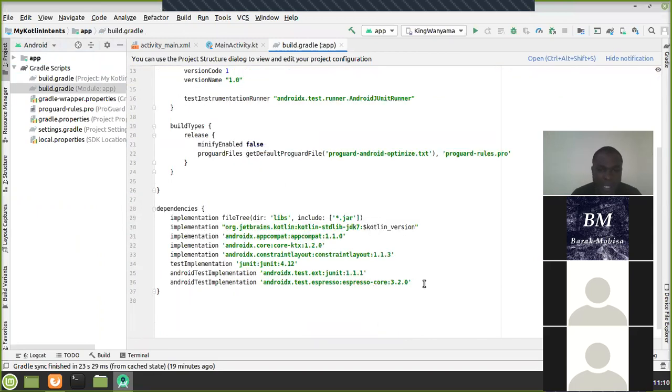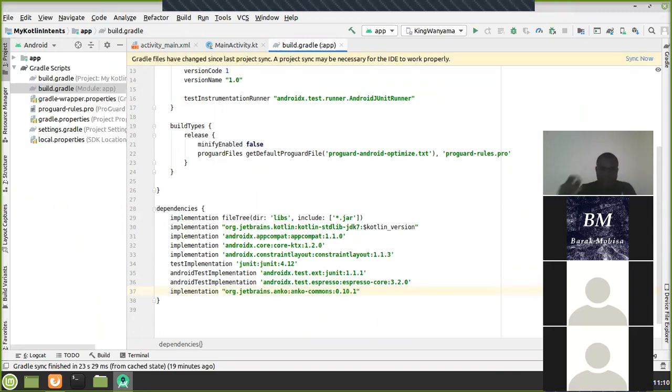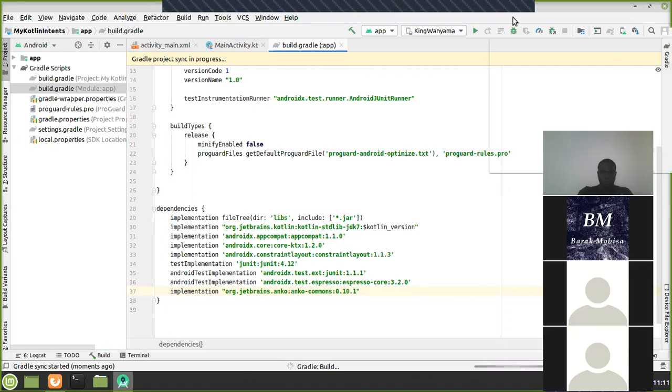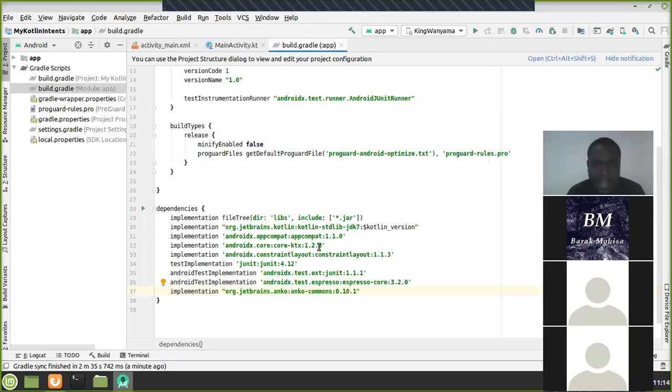I simply go down here and hit enter, then paste my Anchor library there inside the dependencies. Once I paste it, I simply hit sync now. Let me give it a few seconds to synchronize. Yeah, guys, my Gradle has synced successfully. Let me close these.